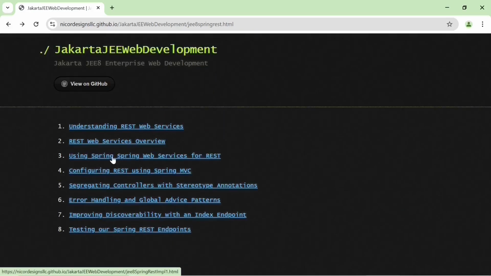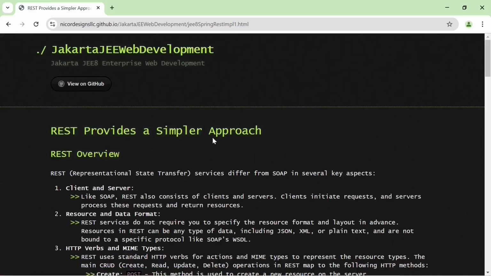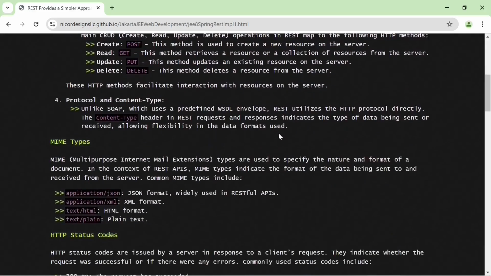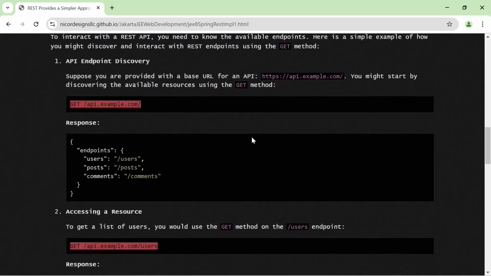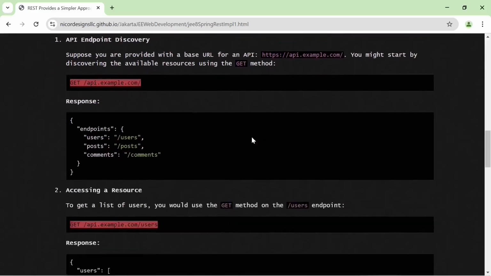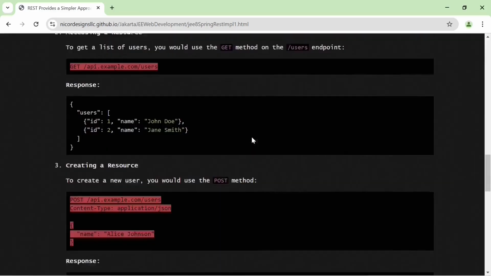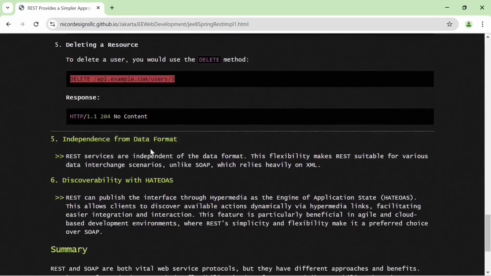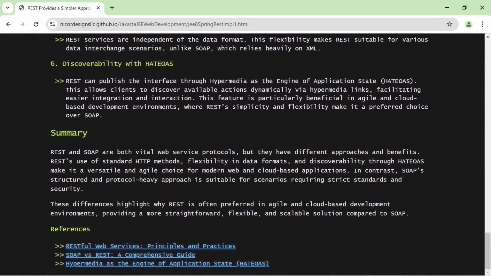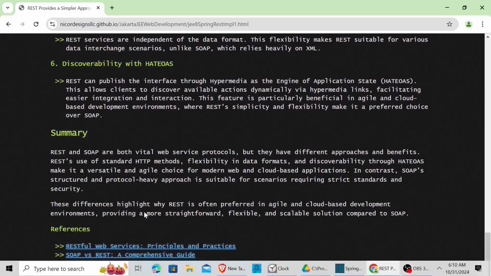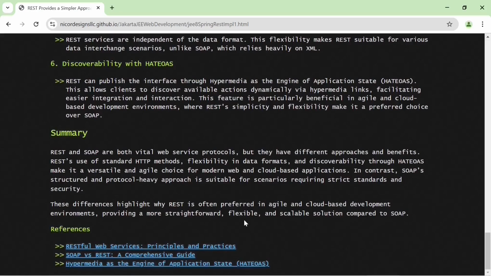And we also looked at using Spring Web Services for REST. We have an overview, we have the MIME types, all the status codes, and then we start looking at some of the examples. We have the independence from the data format and the discoverability. And once again, we have a good summary here and references for that.